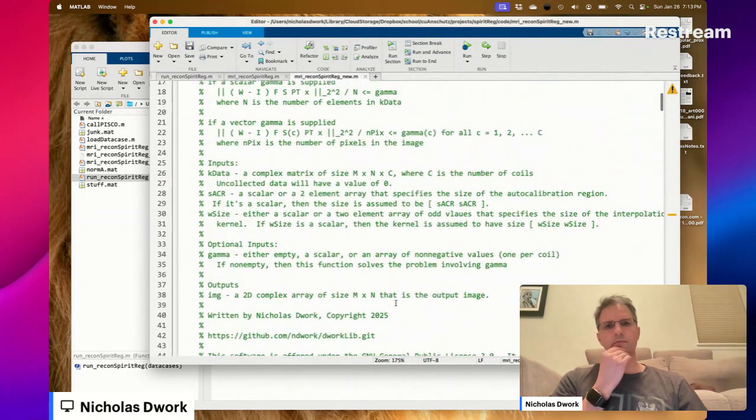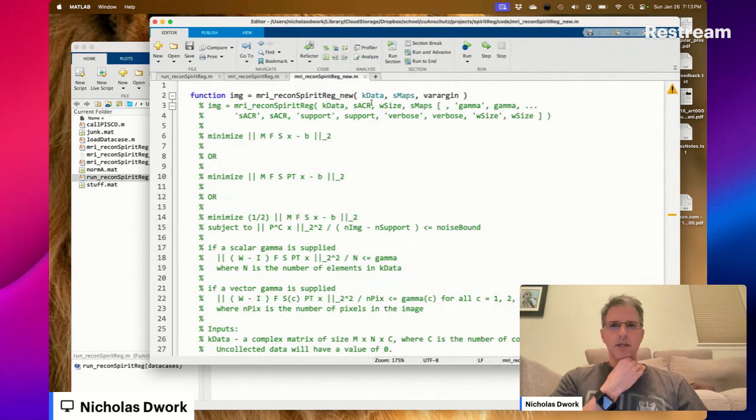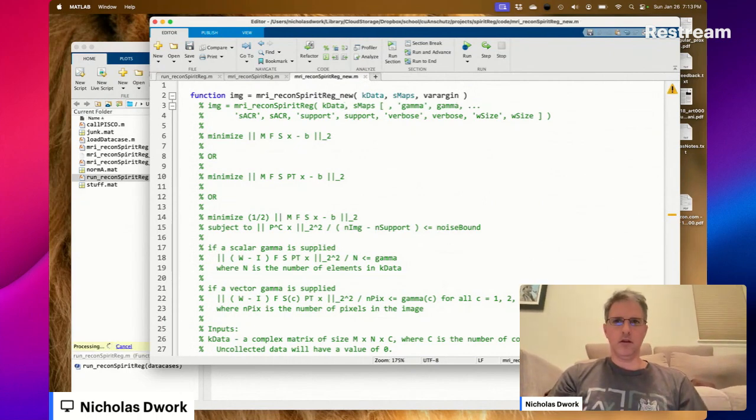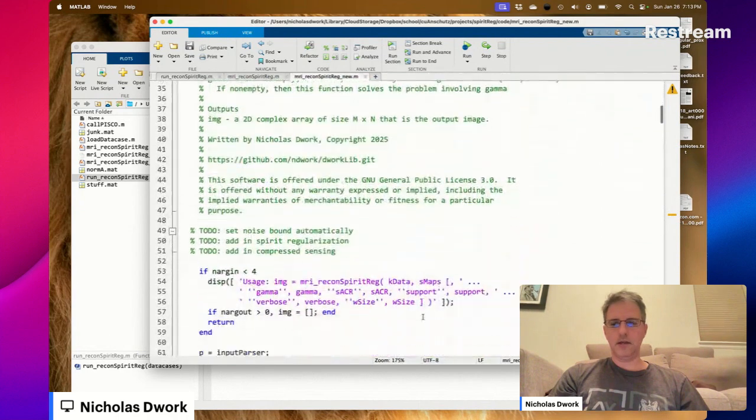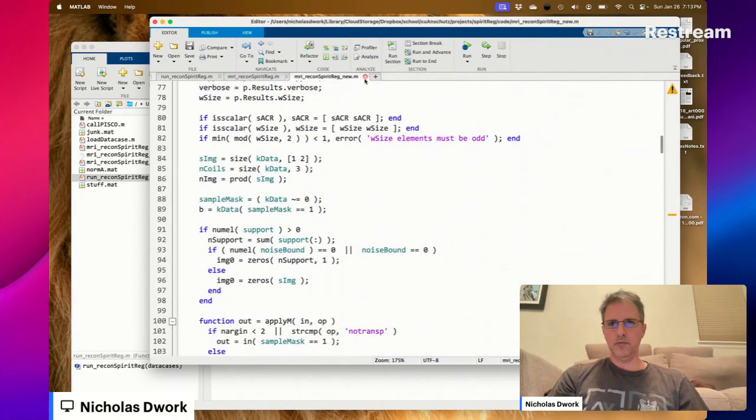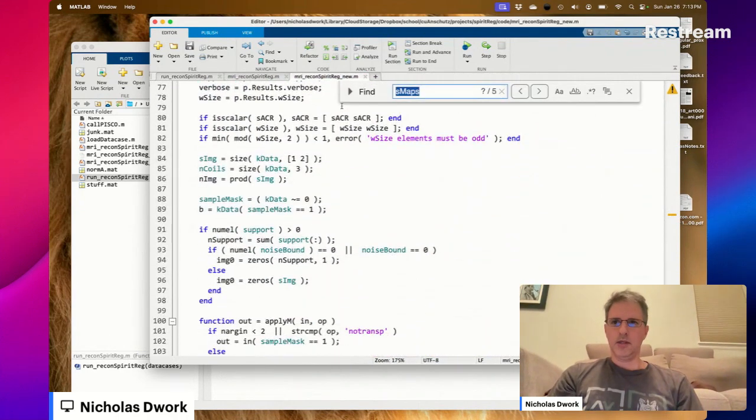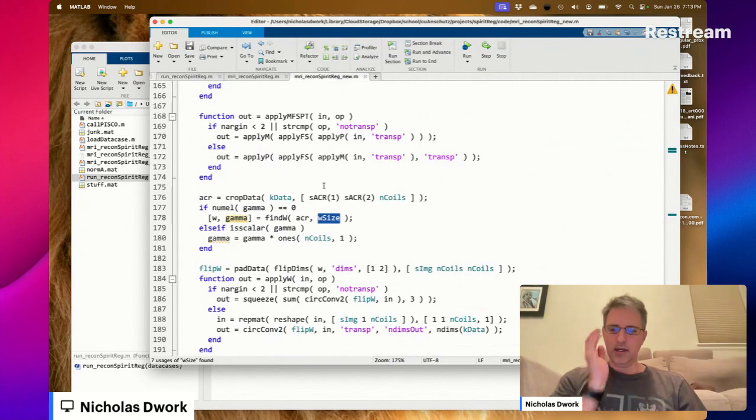Okay. I have a feeling we're going to use the ACR for other stuff at some point. So for now, if you supply W size, then you're doing spirit regularization. Seems reasonable.